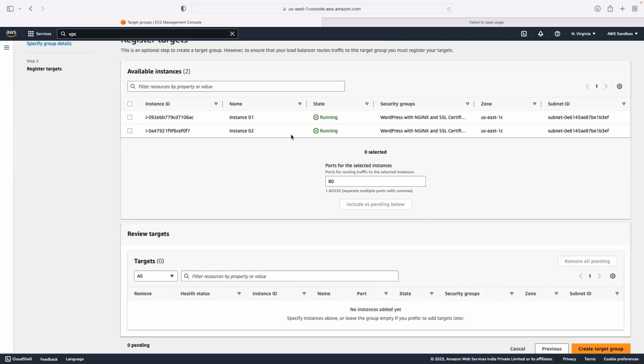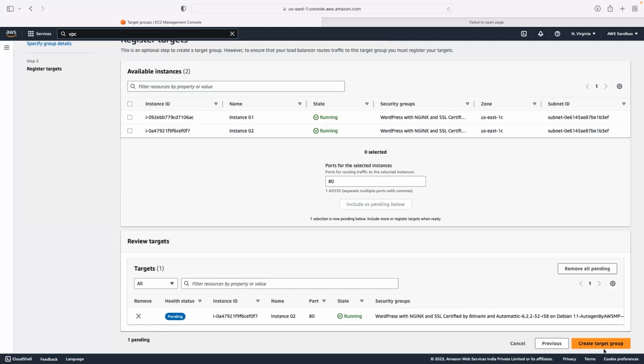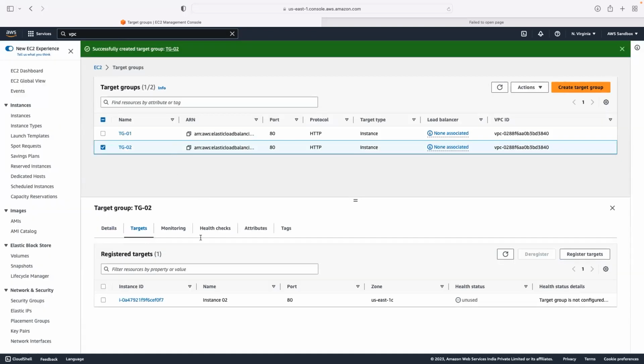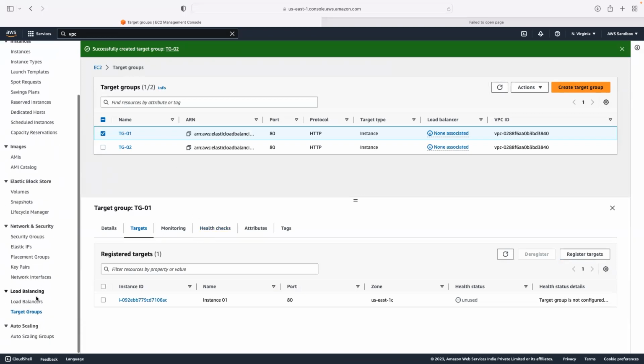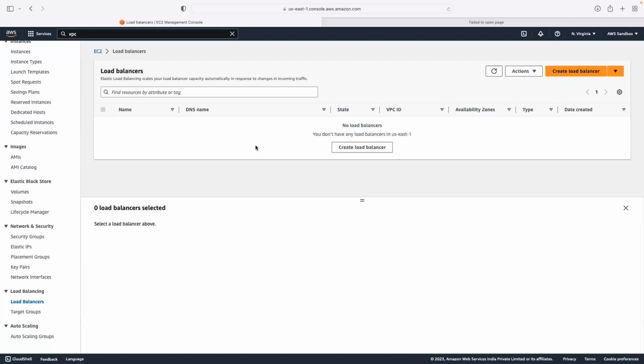Once we add target group 2, we can see under target group 2 we have instance 2, and under target group 1 we have instance 1. Now we are going to map these two different target groups to the load balancer. For that, we can click on load balancer, and here we can click on create load balancer.